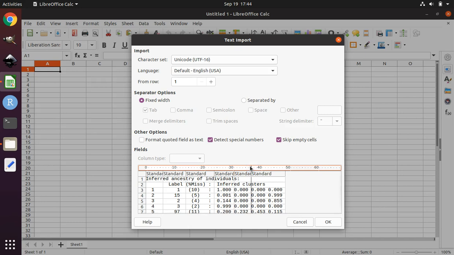Then another division between the 2 sets of numbers here, another division between the 2 sets of numbers here, and keep going. We have another line right here. I haven't clicked anything, but there's no need to. With your screen looking like this, click OK.